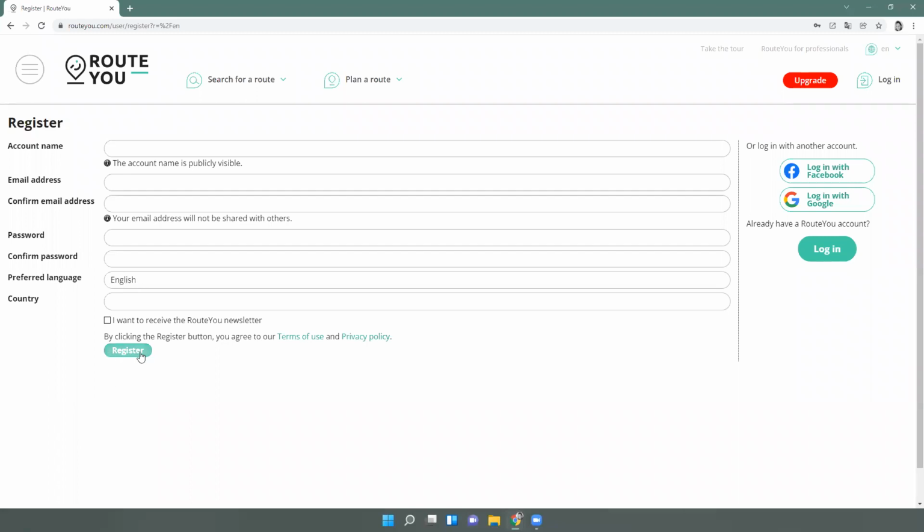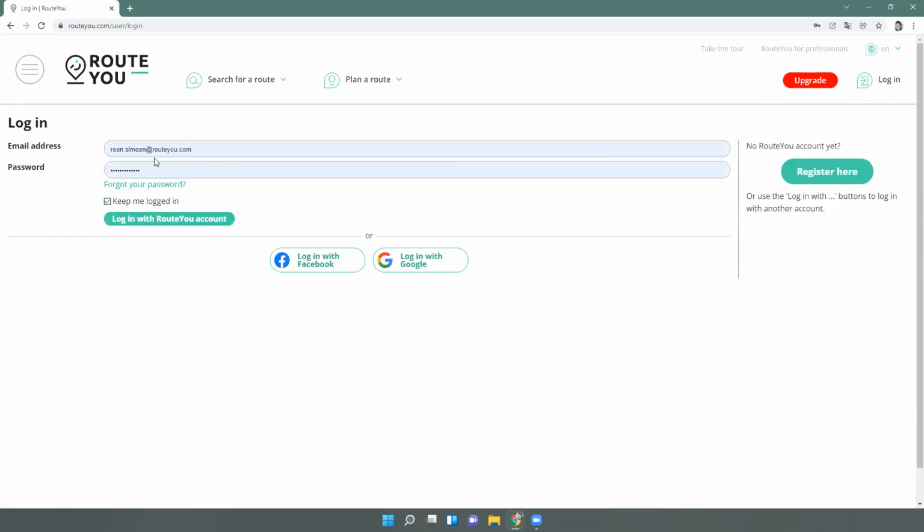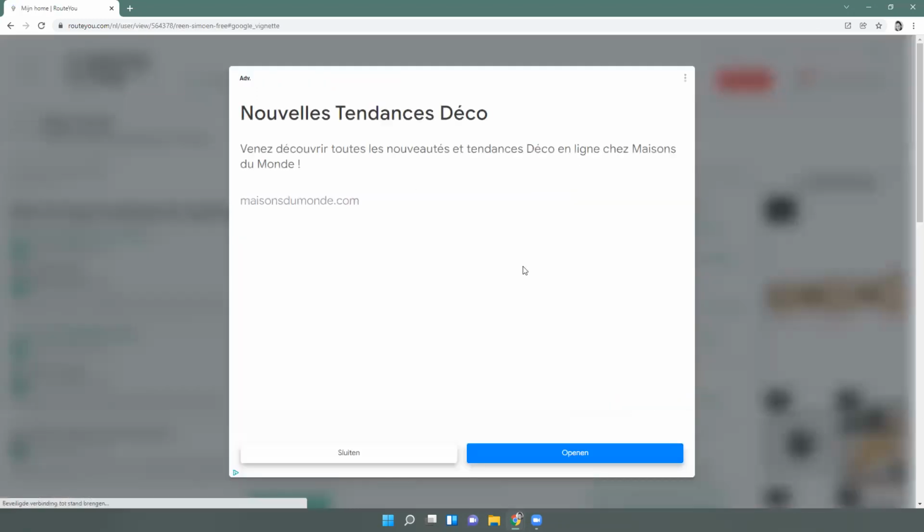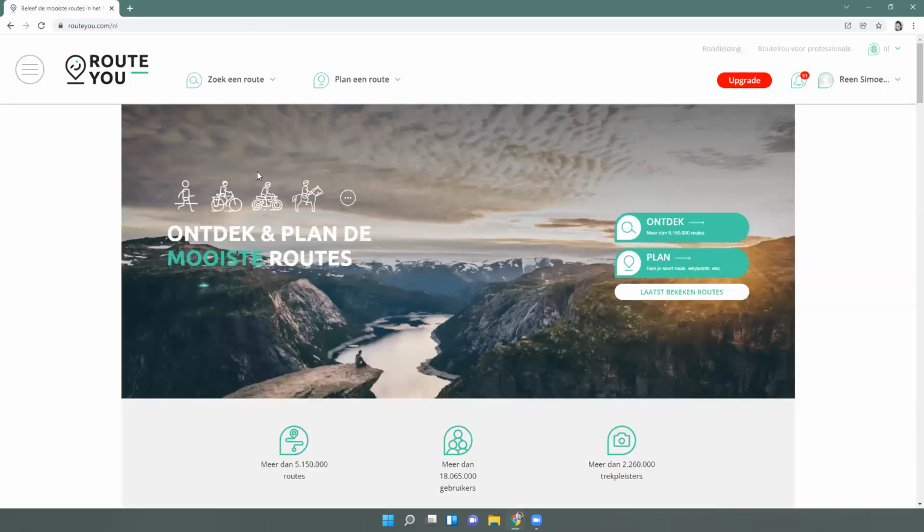So that is how you register here. If you have done that, we will also send you an email to confirm that you have entered this request for an account. And then you can log in. So if I would log in here with my free account, then I enter RouteYou, and as I said before, you can do most of the basic stuff even with a free account. You can see my free account is not indicated as an English account.